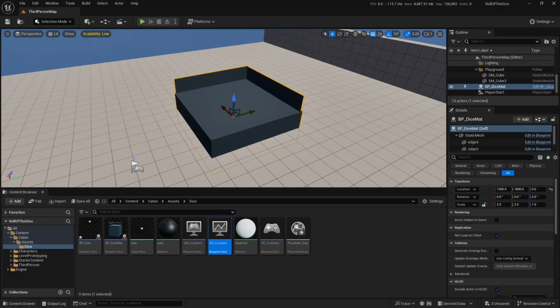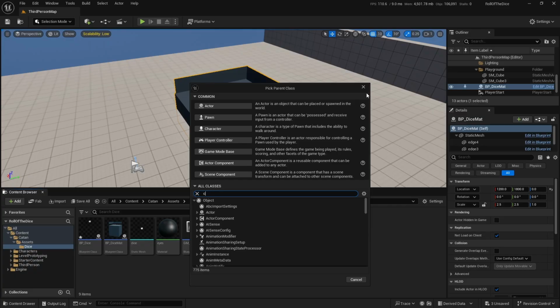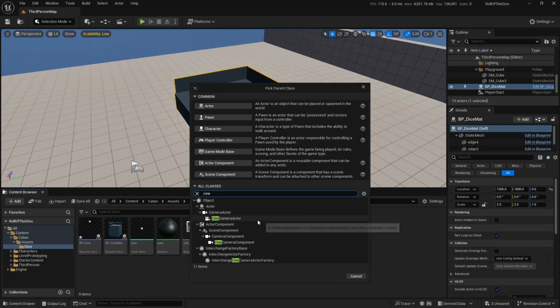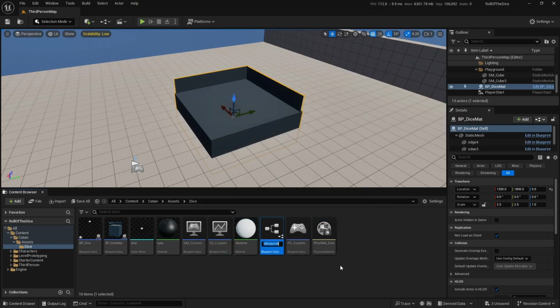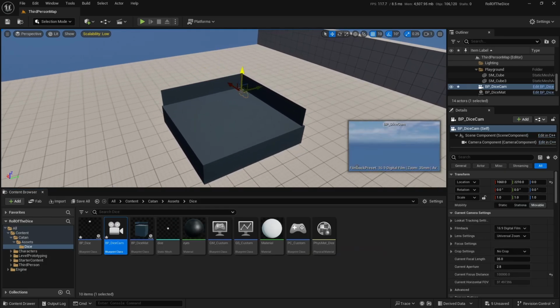So what we did here was we made a Cine camera actor. I'm going to go over here, search blueprint class, and search Cine for a Cine camera actor. I'm going to call this BP dice cam. I'm going to drag dice cam right into the world over the dice arena. Make sure we rotate it so it's looking at the arena.